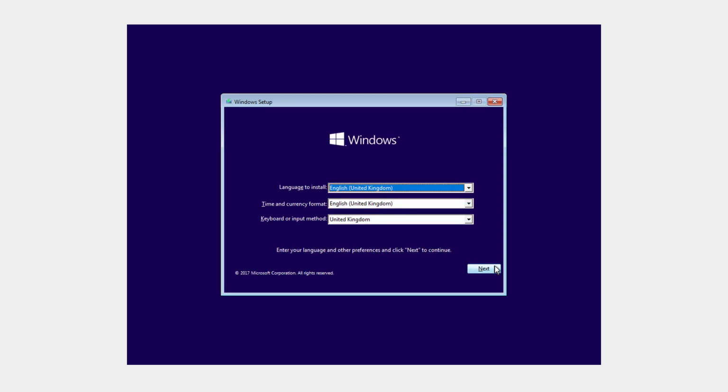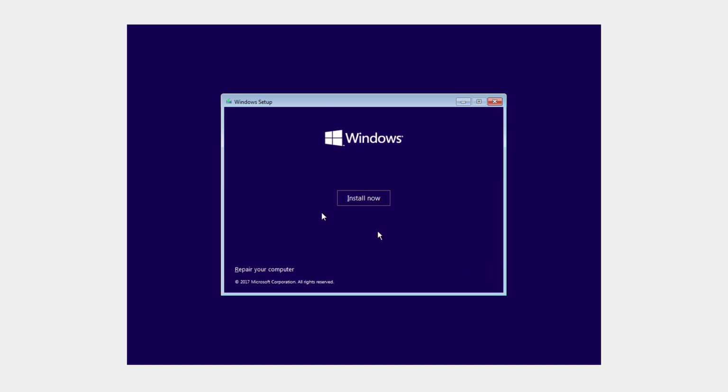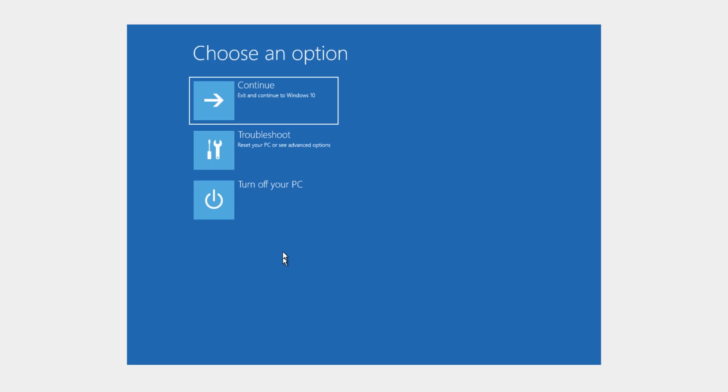Now that we're in here, we're going to click next at this screen. So choose your time format. It doesn't really matter what you choose, because when we get to this screen, we'll just be choosing repair your computer. And in here, we'll be choosing troubleshoot and command prompt.